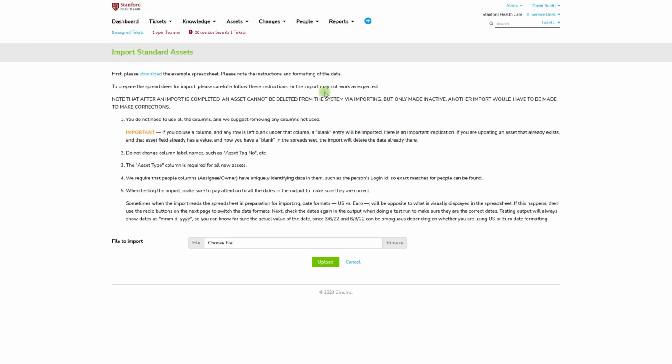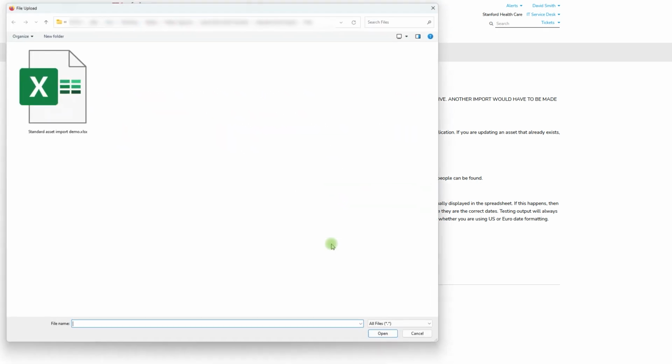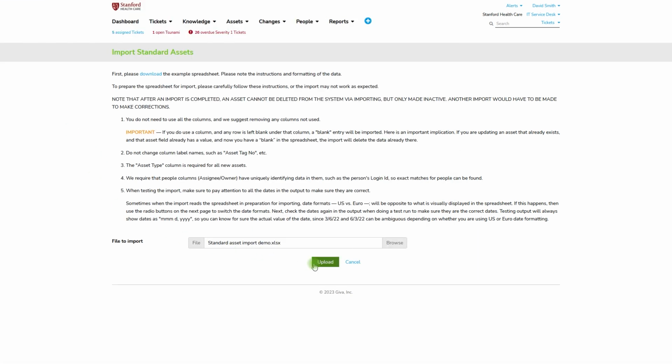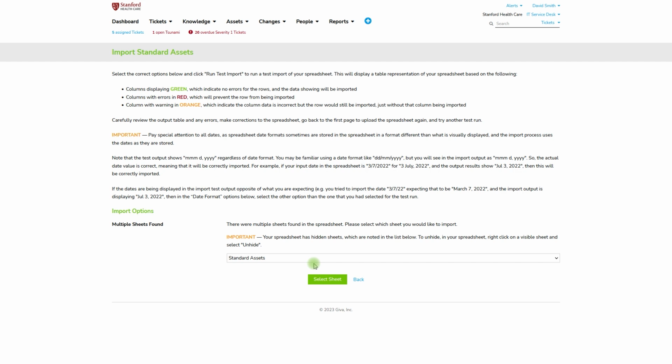Please carefully read the instructions on each page of the import process, as they contain very important information that can help you quickly and successfully complete the import process. Continue with the import process by clicking in the Choose a File field to select a spreadsheet to import, and then clicking Upload. On the next page, again, please read the instructions and then select the import options.